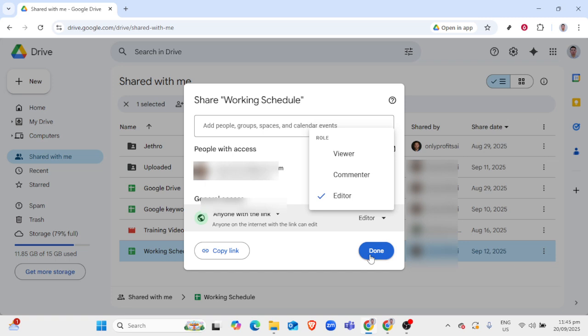If you have specific files that you need to find in Shared With Me, you can use the search bar at the top. Just enter the file name or some keywords, and Google Drive will bring up the relevant results. This is particularly helpful in reducing the time spent scrolling through the list.